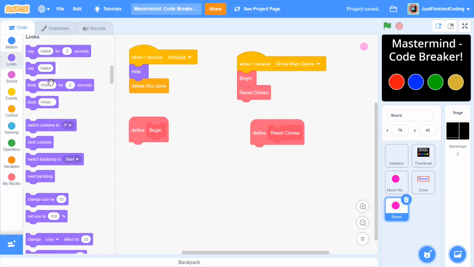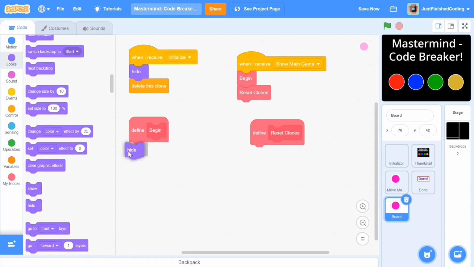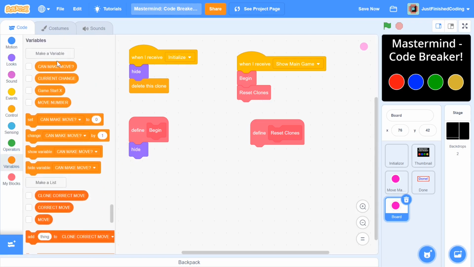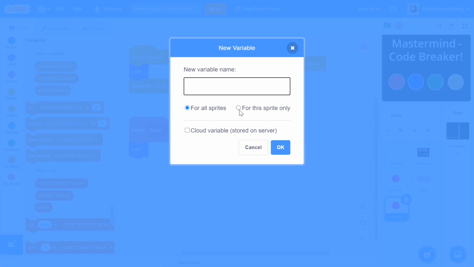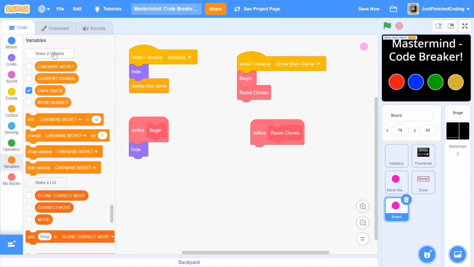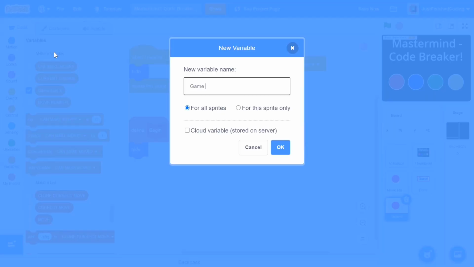First, we need to hide the sprite, and after that we will also need to set up two more variables. You can actually delete this game start x variable; I think I accidentally left that. You need to make two variables, and that kind of seemed a coincidence, but you'll need a game start x and a game start y, both set for the sprite only. So game start x, okay, and game start y. There we go, and set it for the sprite only.